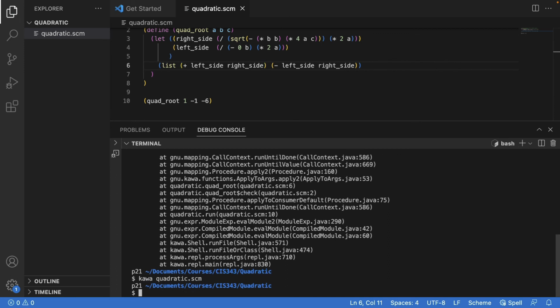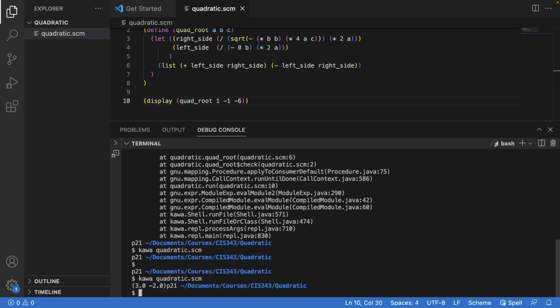No errors. That's nice. But I didn't tell it to print anything. Unlike the interactive program, it's not going to automatically print something every time you execute a command. We need to tell it to print. And in Kava, the function that sends something to the screen is called display. I'm going to do this the quick and dirty way and just display the return value of that function. And it tells us that the roots of this equation are 3 and -2, which is in fact the case.